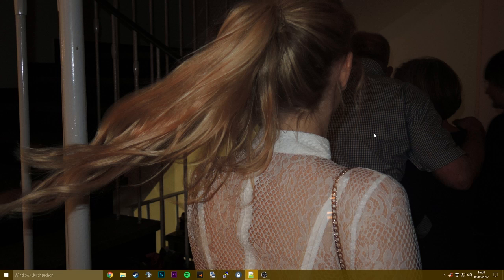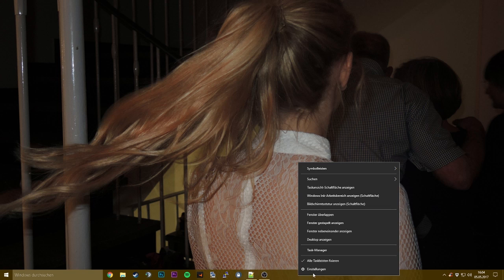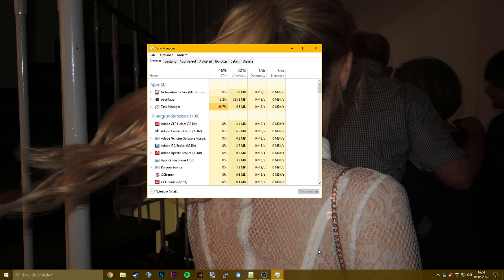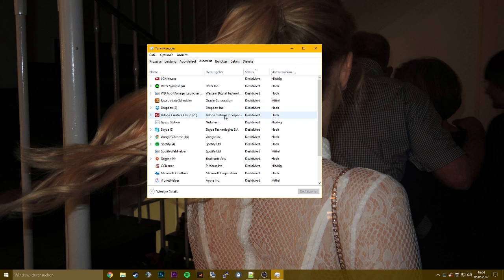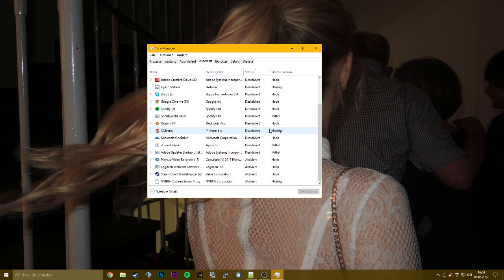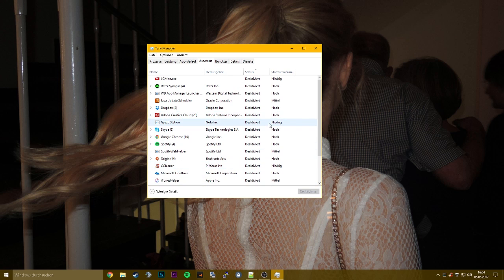And the first thing you can do is go to your normal task manager. Go to auto start and just deactivate everything which you don't need. So Origin, Spotify, Google Chrome, Skype and all that stuff, just deactivate it. I only have my Plex TV, Logitech and Steam and Nvidia thing activated. The other stuff is completely unnecessary.